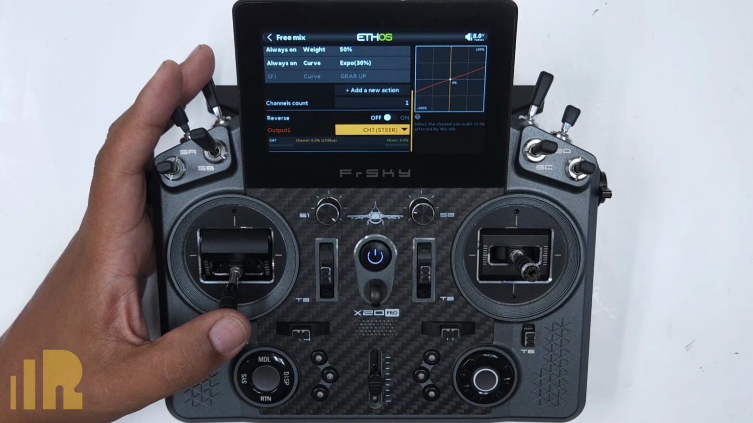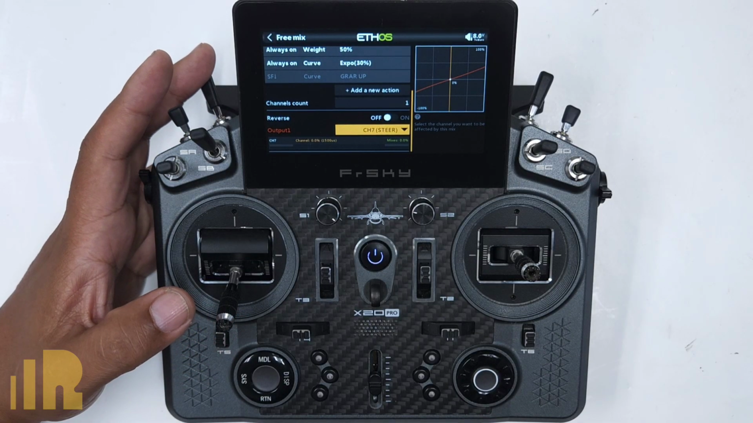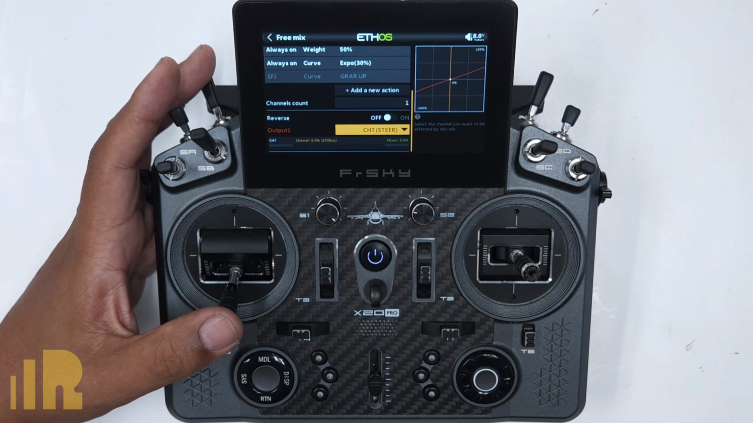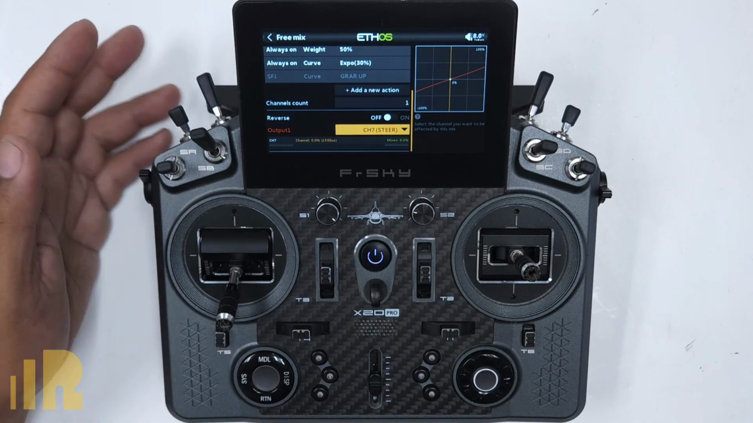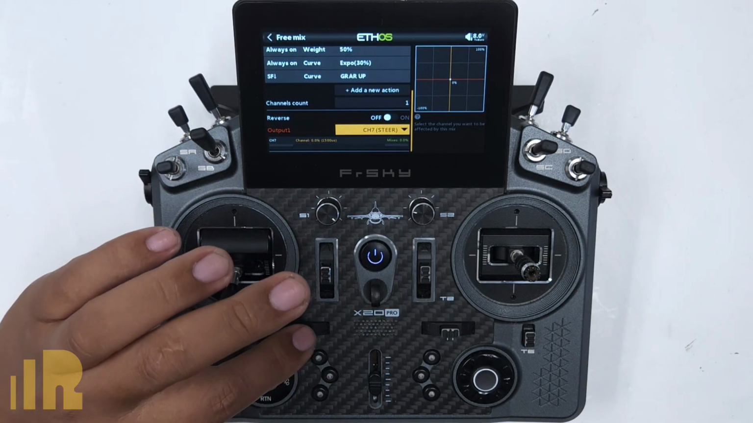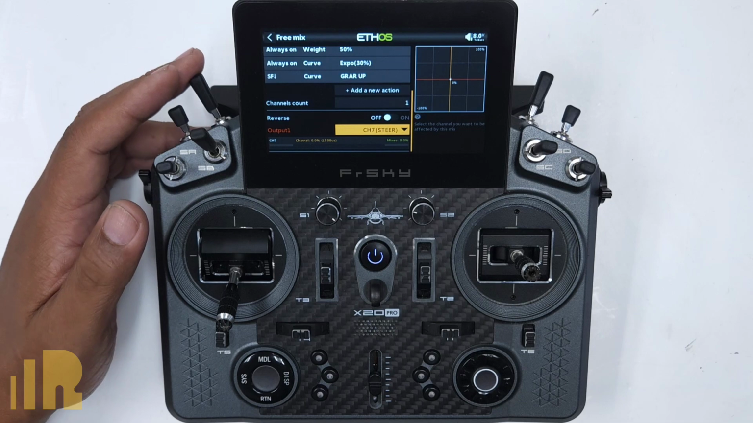The only thing that we got to add now is trim. And there's a couple of ways you can do this, but the way that I like to run it is when my gear is up, I want my rudder trim to be for my rudder.